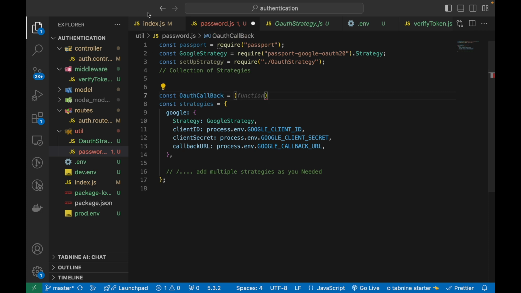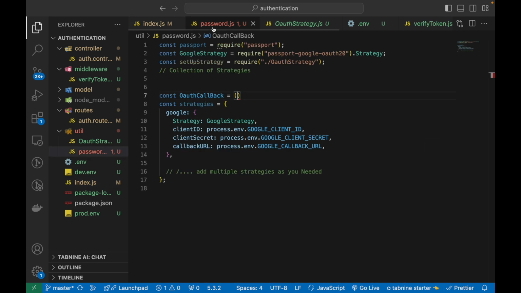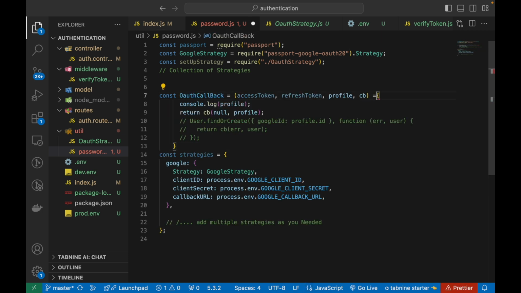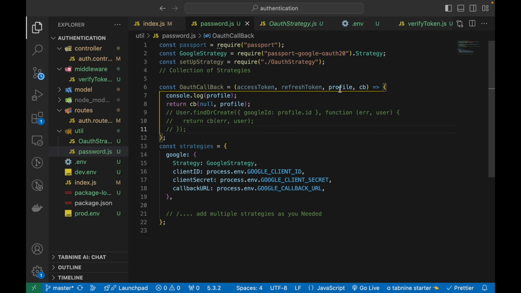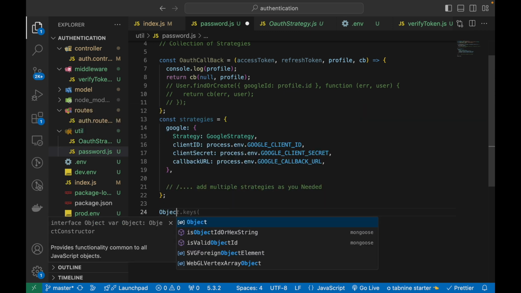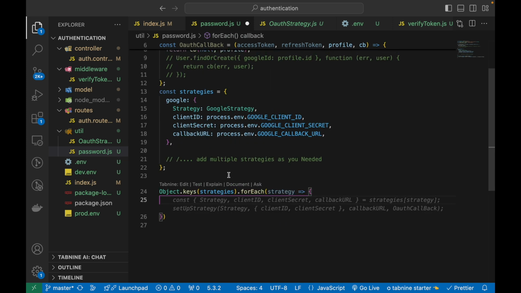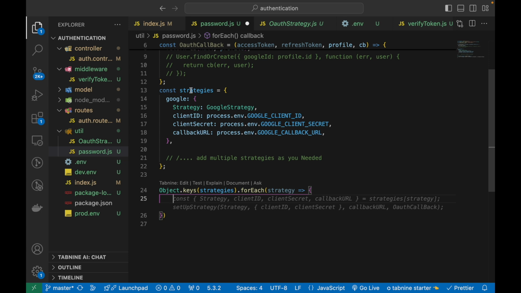What it receives is the access token, refresh token, and profile. Simply copy this part and paste it inside. It will receive this profile information and return a profile. And then let's destructure this whole object using the object properties, and inside strategies we can grab this whole information by destructuring.